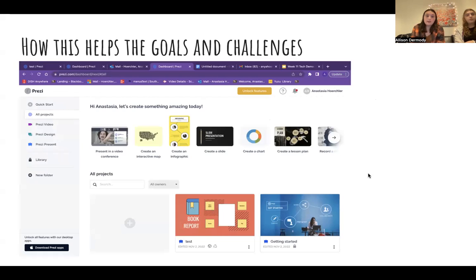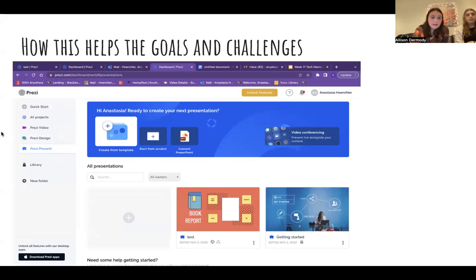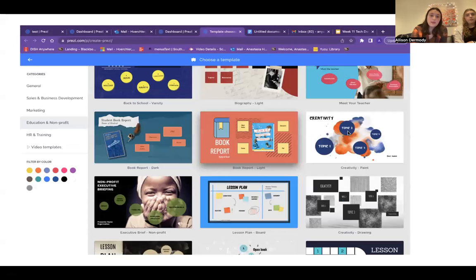So once you've created an account, you'll have this little dashboard and it'll show you all the presentations and everything. So I went to Prezi Present and this is where it'll take you to your dashboard. And then I went to here and it says create from template and I clicked that. And then there's the categories and I went to education and nonprofit and I scrolled down and I found these.